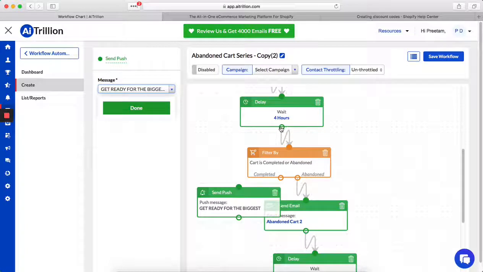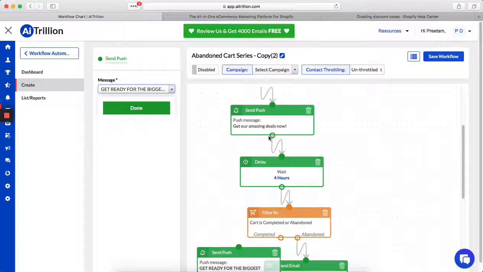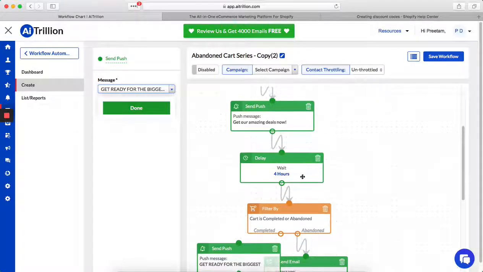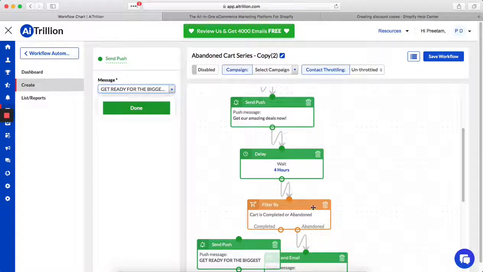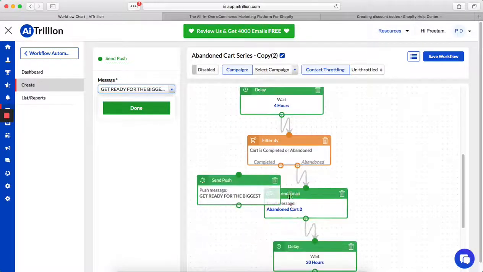And now what I want to do is, after the first push message goes out, the system waits for 4 hours and checks if the cart is abandoned or completed. If the cart is completed, I can send a push message saying thank you for shopping with us, or thank you for completing your cart. It just creates a feel-good spirit in the minds of the customer, and instills in the mind of the customer that the site and its owners are really thinking about me.